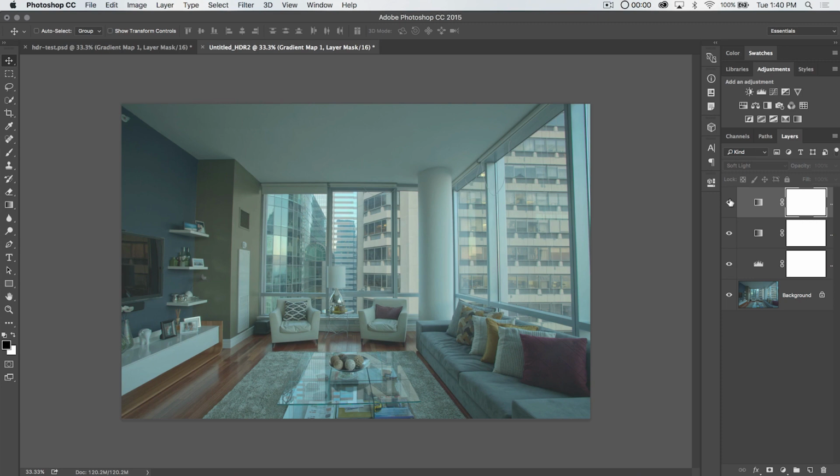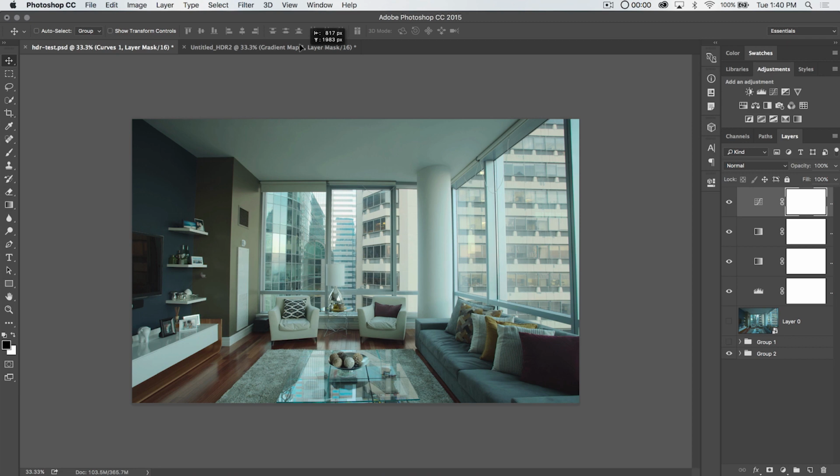If I hold down my Alt or Option key and select the eyeball of the background layer, there's the HDR image that we dragged in. Here we're beginning to color adjust it a little bit. And last but not least, we have a curves adjustment that I'm just going to drop on top of the whole thing. This just added a little bit of contrast.